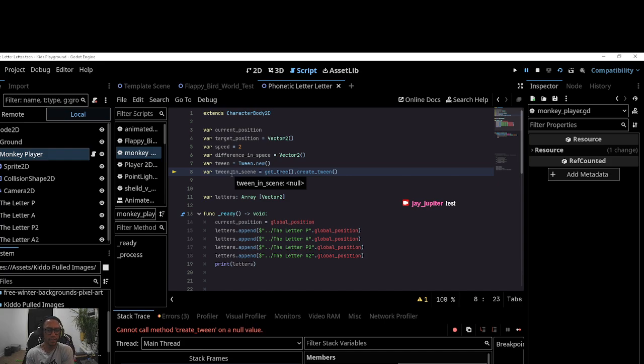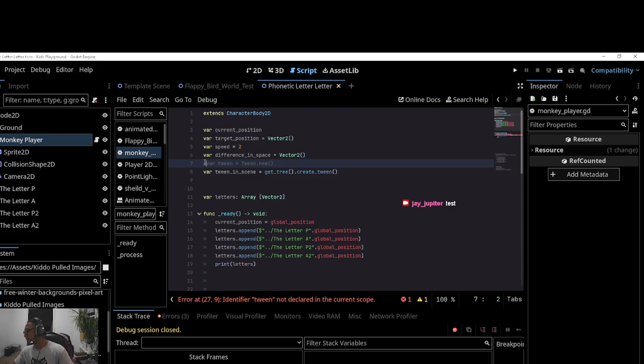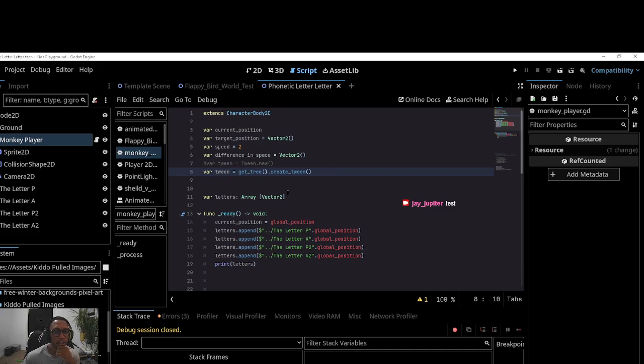Cannot call method. Okay, there's something wrong with the code itself. I'm gonna comment this out for now. Didn't I create T? Give me 1 second. I could have sworn. You know what? I'll hold off because I'm fairly certain I had T prepared, but I don't see it anywhere. It's probably cold by now anyway. So, what is the issue here? Identifier tween not declared in current scope. Okay, well, let's change this back to tween. Which again, I hate that name. I really wish they didn't have that name, but it is what it is.